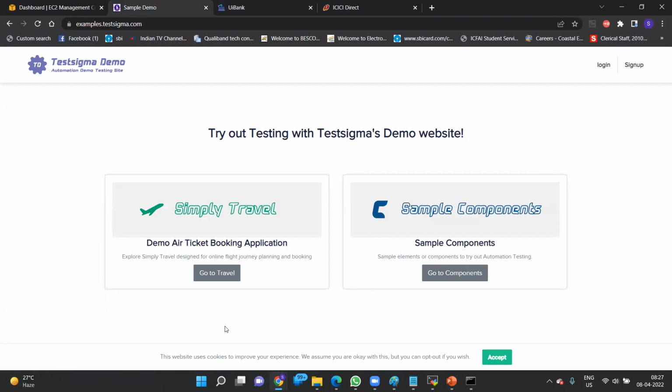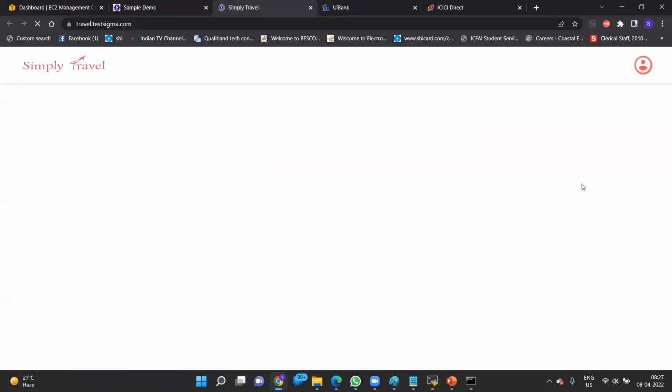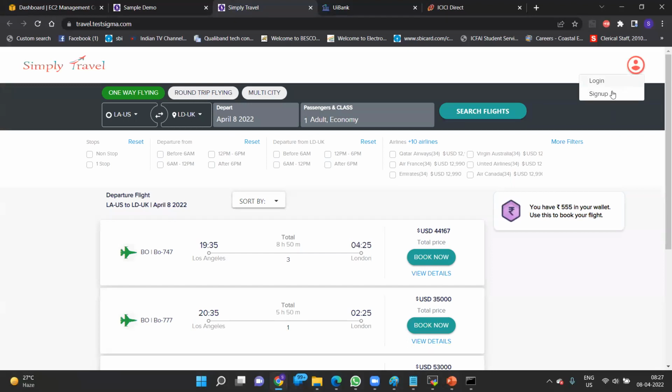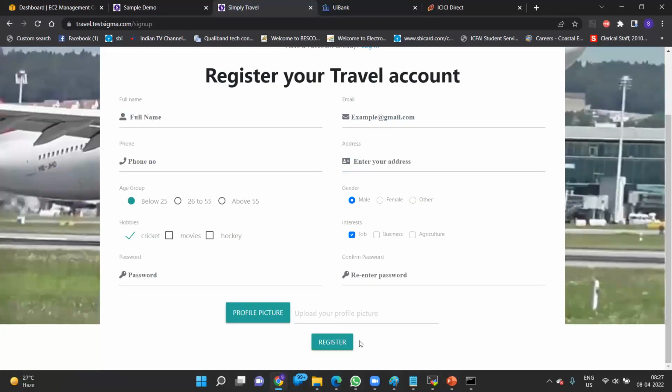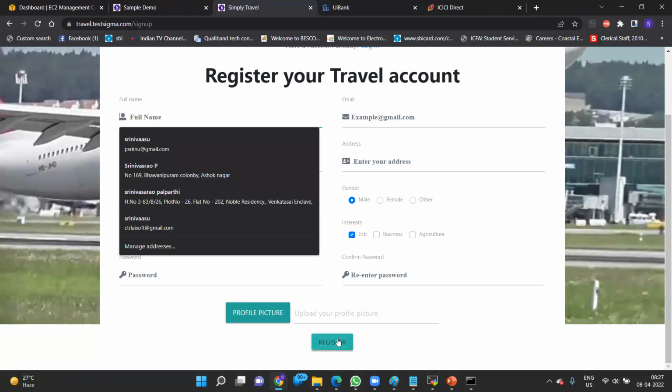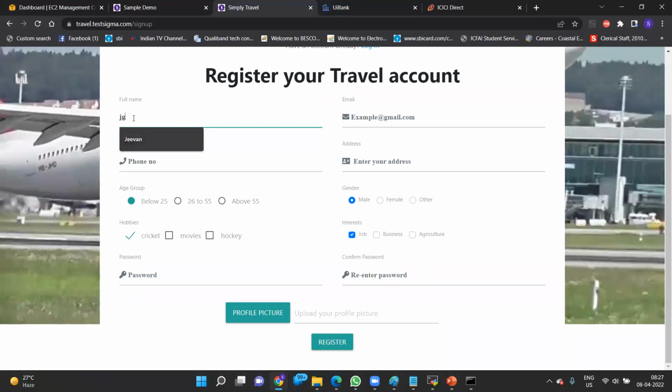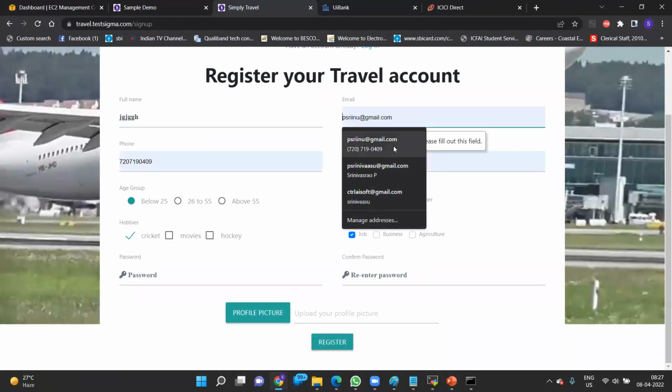Let's go to travel. Go to sign up and then directly click register. We are not getting an error message, but it is putting your cursor in the input field. Try to click register again. Again, it goes here. That's all. So the validation functionality for this application is this one.